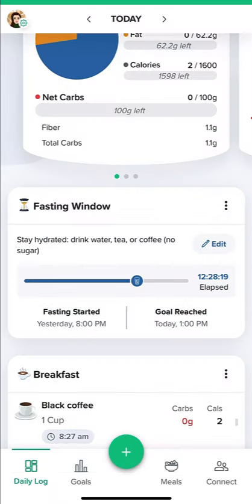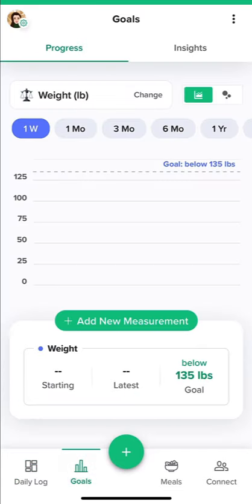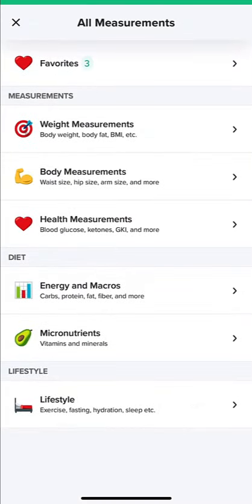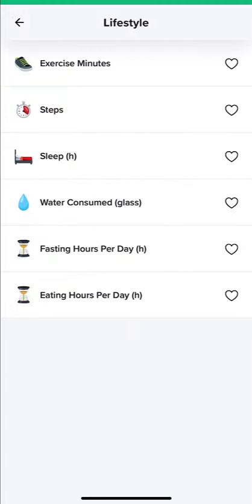One of the great things about fasting with Carb Manager is that you can track your fast in goals. Just go to Goals, tap Change, Lifestyle, and you'll see where to view your fasting hours per day and eating hours per day.